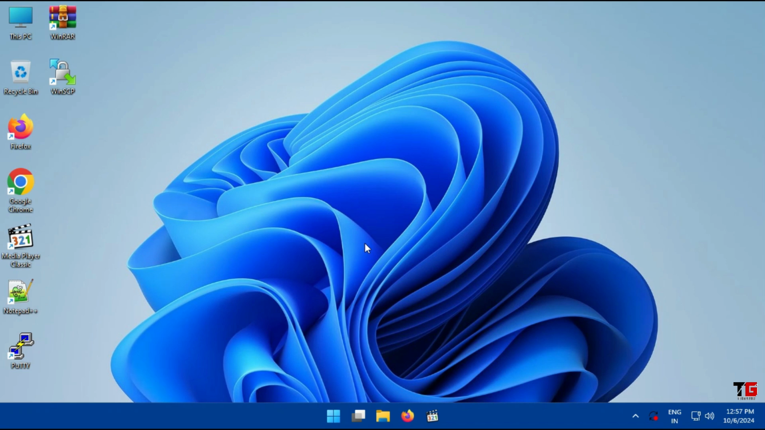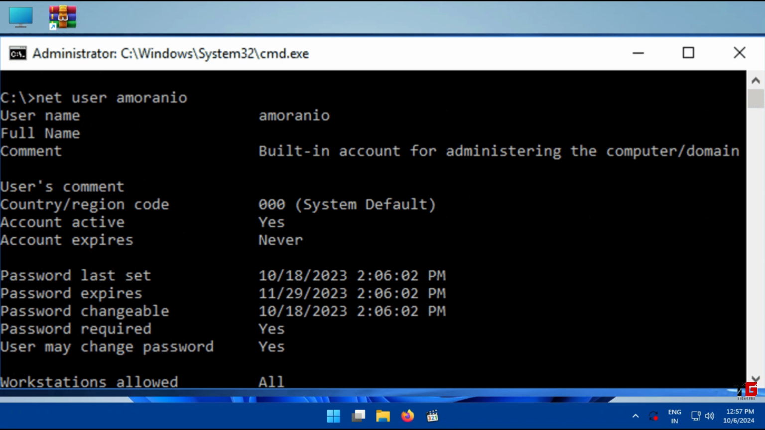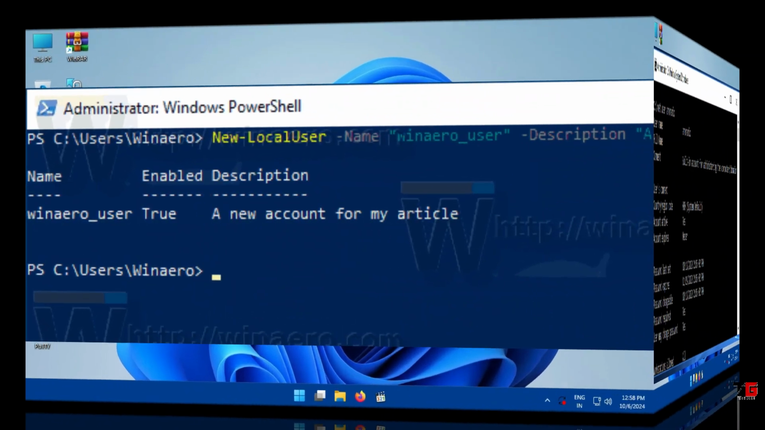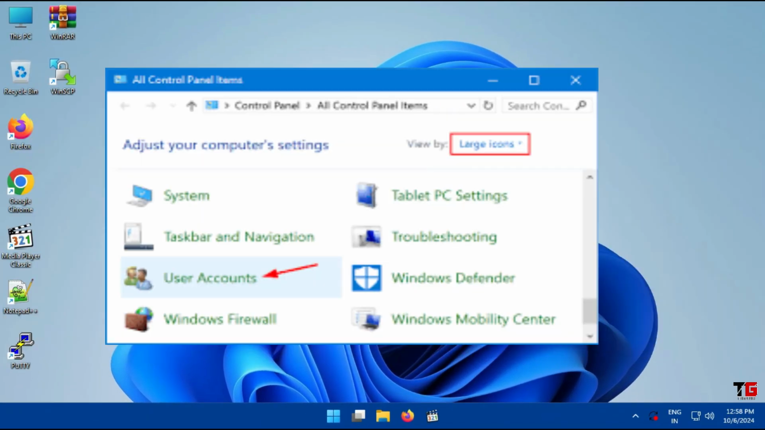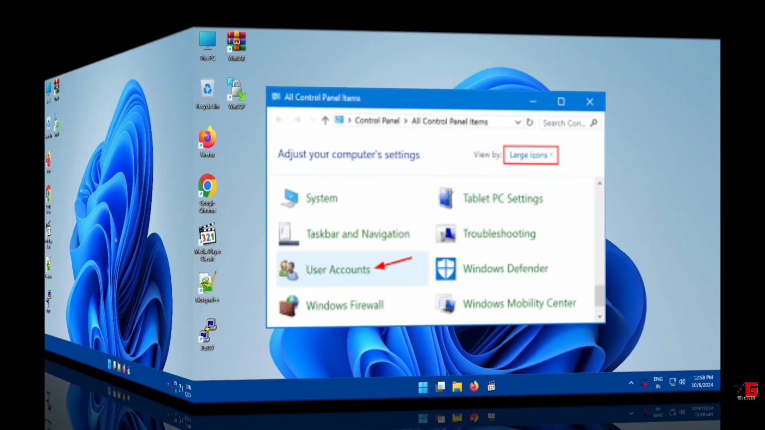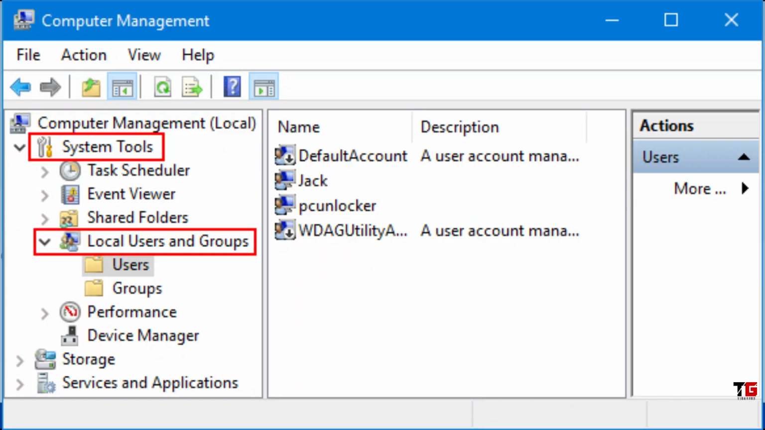So there are multiple ways to create a user account in Windows 11. Number one, you can use the DOS commands. DOS stands for Disk Operating System. Number two, PowerShell. Number three, Control Panel. Number four, Local User Management Console.